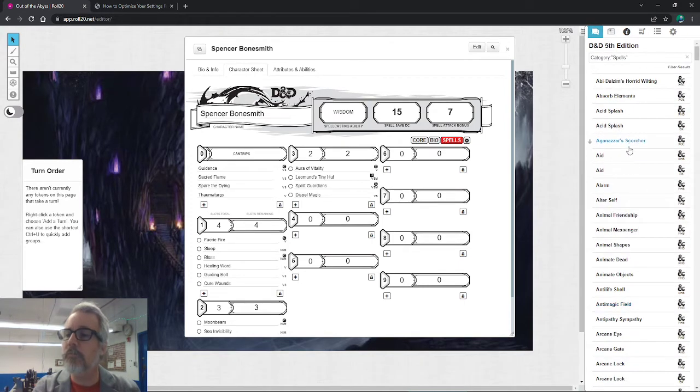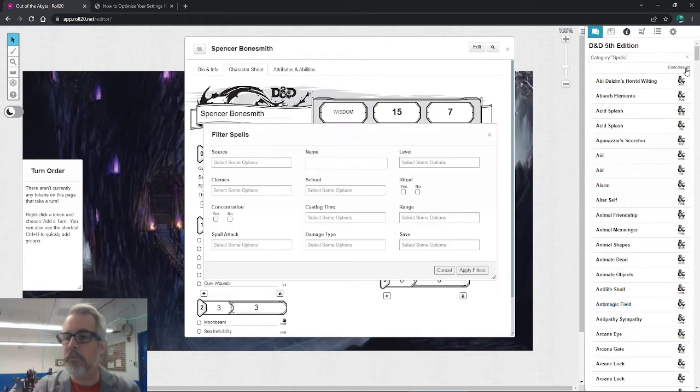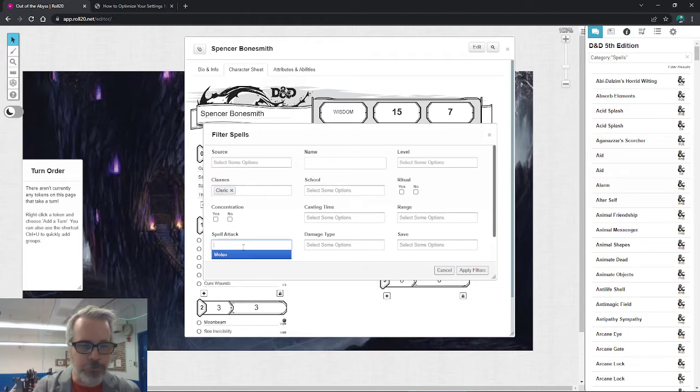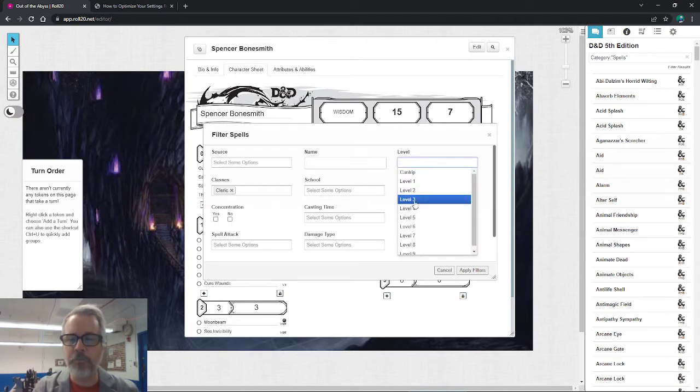All right. I'm going to filter results. I want classes. I just want cleric spells for me. You obviously pick druid spells or whatever class you are. Concentration, yes or no. Spell attack, blah blah blah. Spell attack is, you know, melee or something else. All right. Name, level. I want a third level spell.